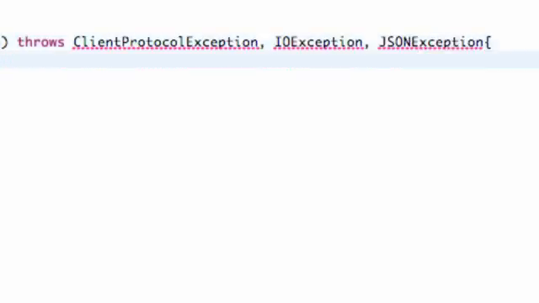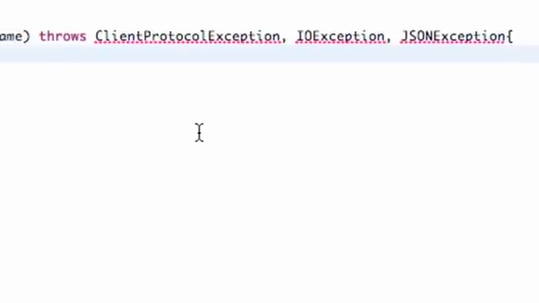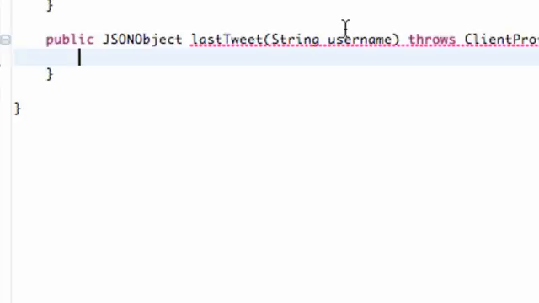Now that we have this method set up, we've got to add all of our imports. Control-Shift-O again, and it adds our imports for us. We need some kind of a return statement that's going to return a JSONObject. We'll get to that in a second.